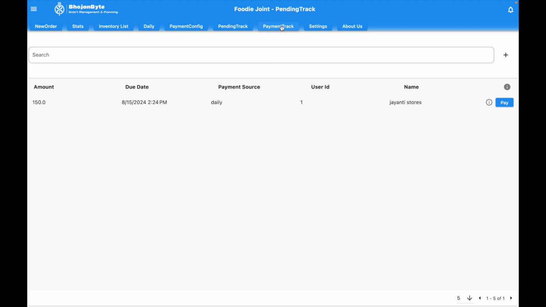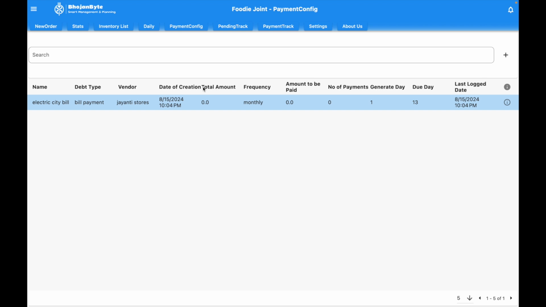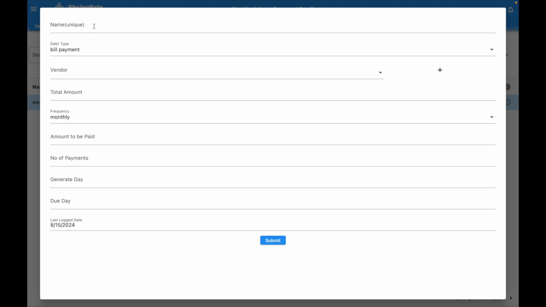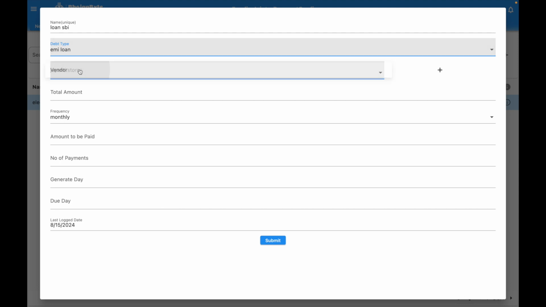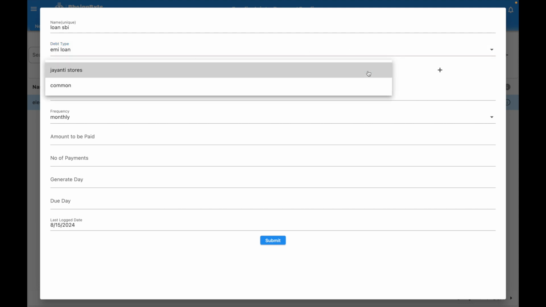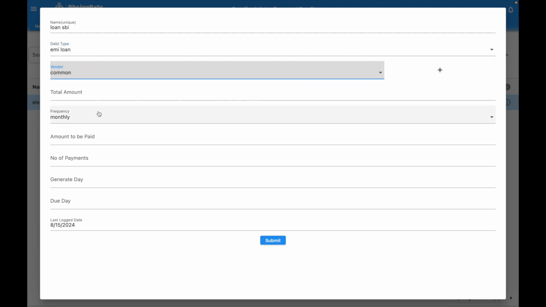Additionally, we can create entries for fixed payments like loans. For example, if we have a 12-month payment plan, we can select the tenure and the system will generate a pending track item each month on the specified day, allowing us to track those payments easily.